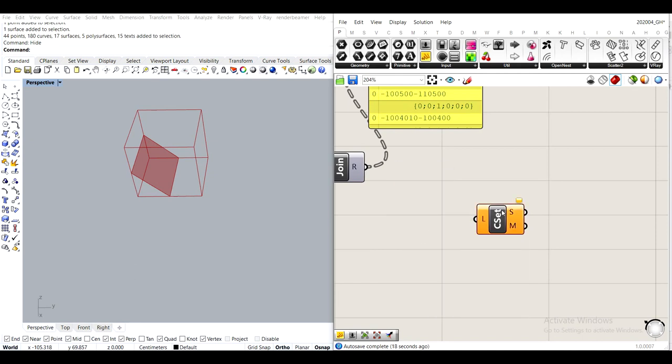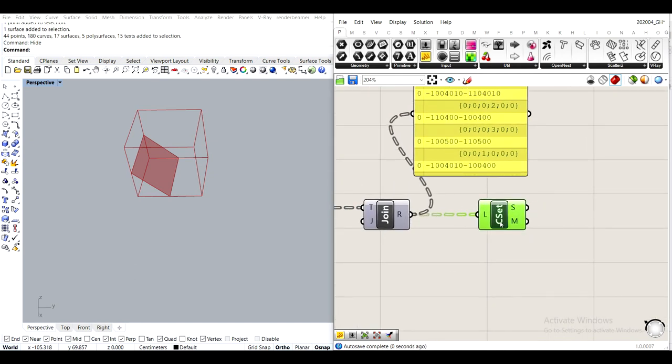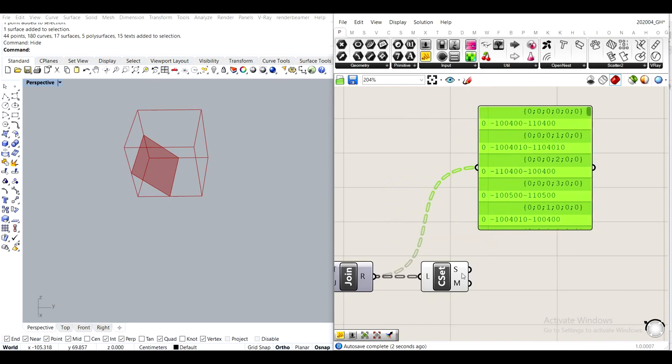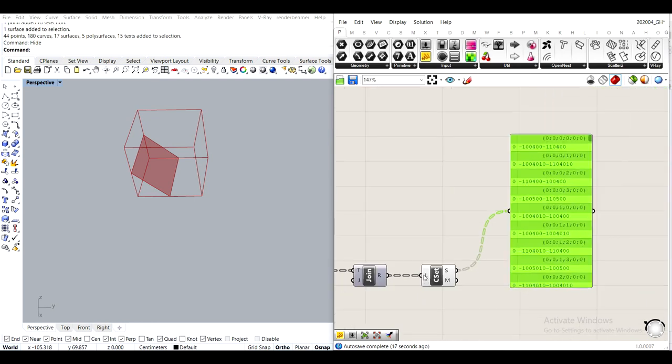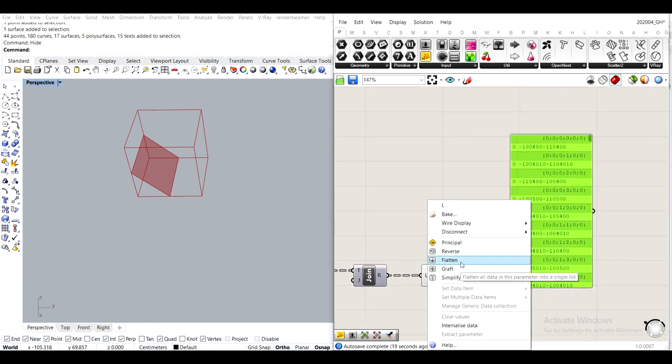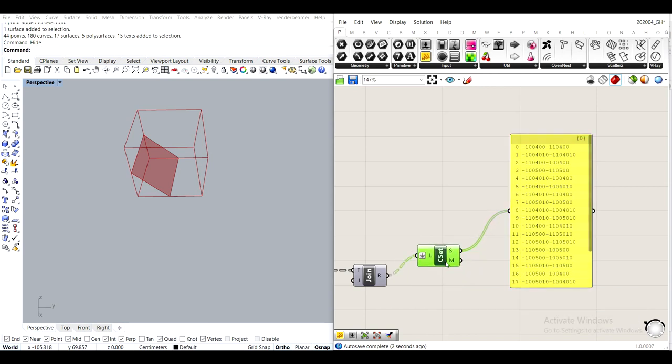So if I create a set for these numbers here, nothing really will change because we have everything separated into separate branches. So I need to flatten it out to make a set. Or actually, I'll flatten it out here. Like that.